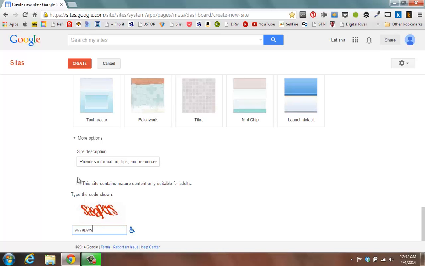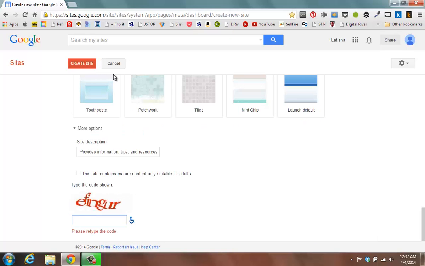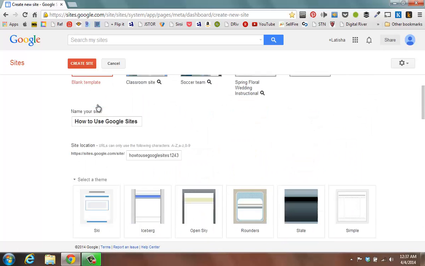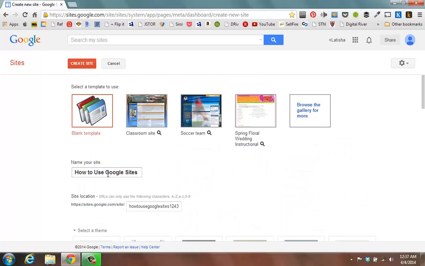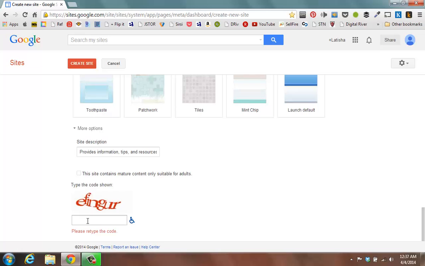After doing all of that, I'm going to attempt to create my page by scrolling back up to the top, and I'm going to click the Create button. And in this instance, typically Google doesn't like this type of naming scheme, and I'm well aware of that. So I'm going to put this in, and I'm going to have to enter the letters again, and you'll notice that they changed. And I'll click Create Site again.